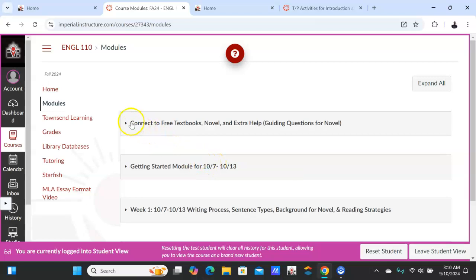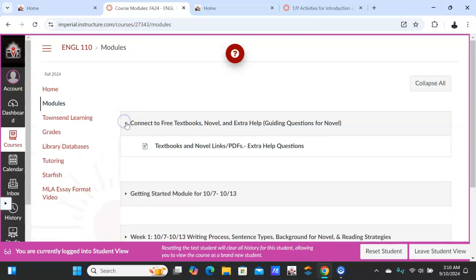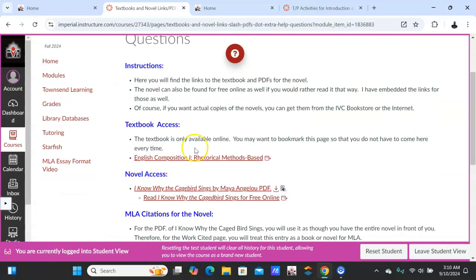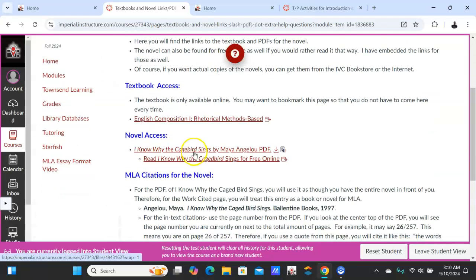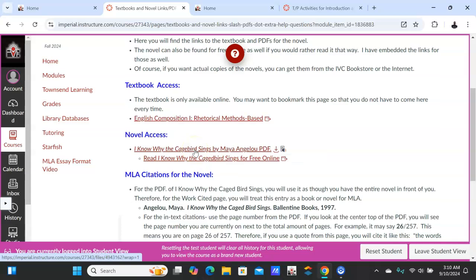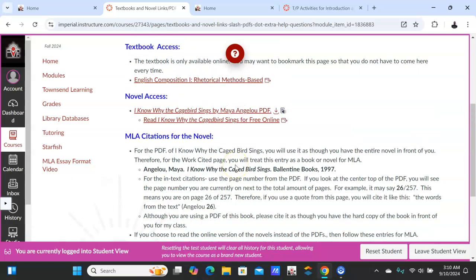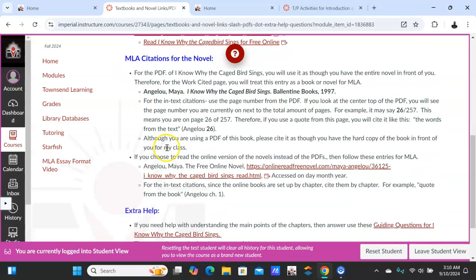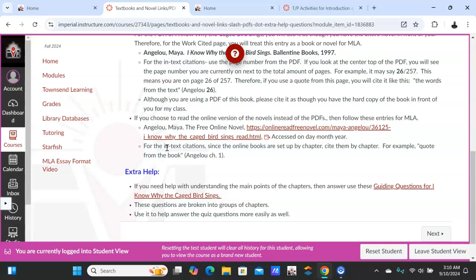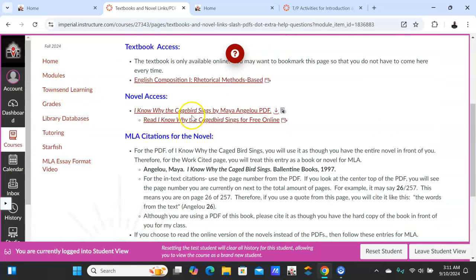So the first thing we're going to look at is connect to the free textbooks. The composition textbook is here, and the novel that we're reading is here. And then here's the information for the book, so when you are using MLA, you'll know how to cite it in your papers and in your discussion boards. So that is the books. They are free. The one thing you will have to buy is a $15 code for Townsend Press over here, but I'll show you that in a minute. Okay, so that is that.